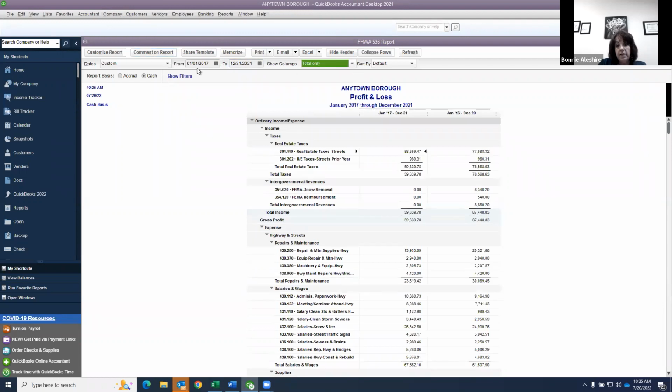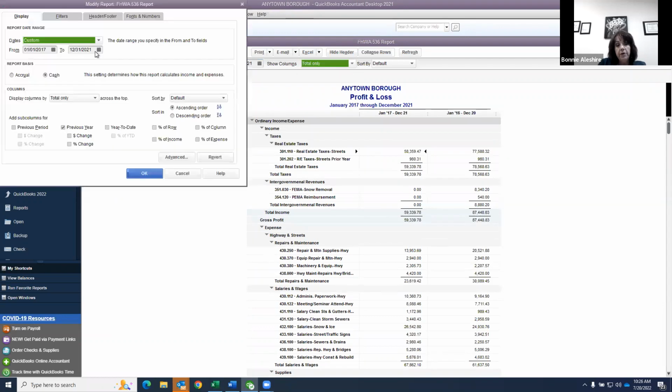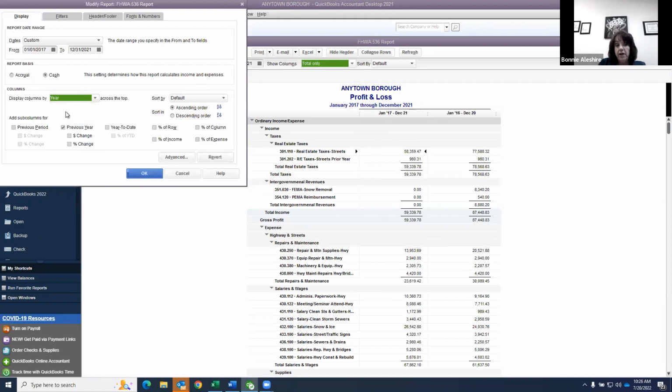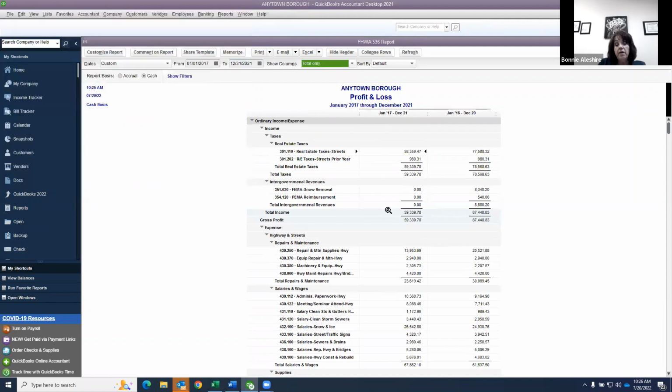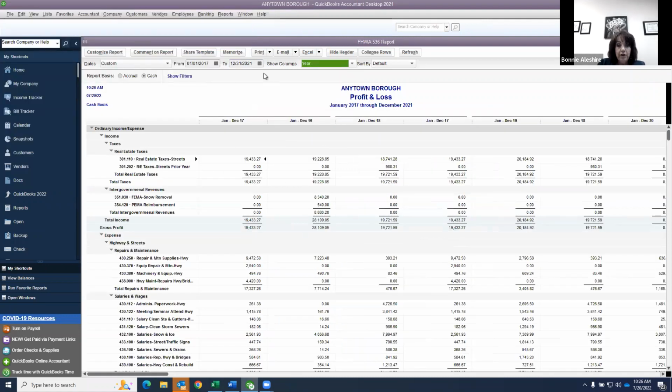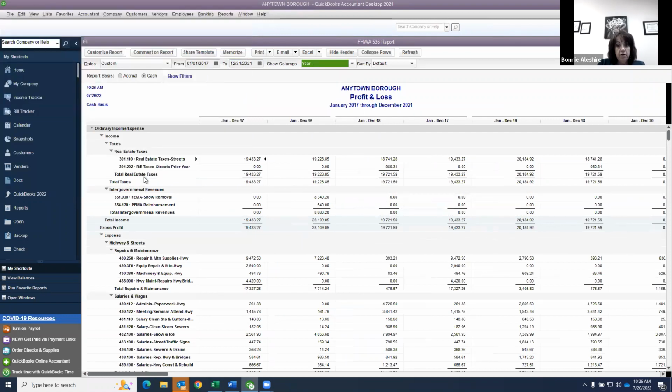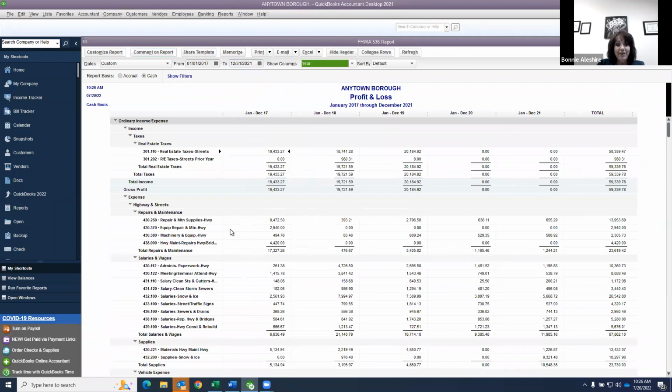I open up my date range, but then I come up here to customize, because otherwise it's going to show all the years together. But if I use it to display the columns by year, now I've got year over year. Now it'll compare. I think if I come down and uncheck the previous year, let's see if it does, yep, does what I wanted it to do. It'll show 17, 18, 19, 20, 21.